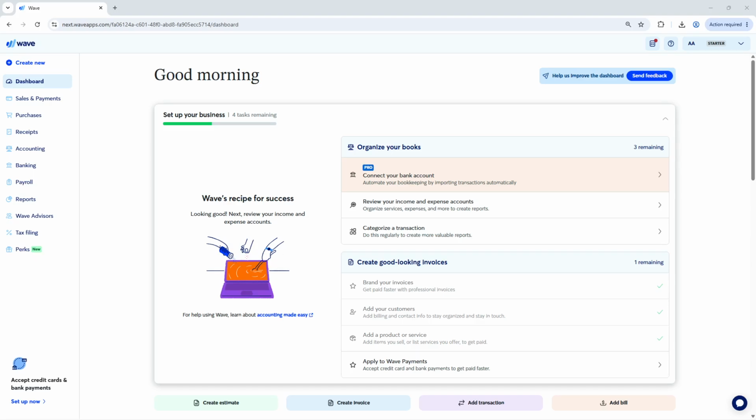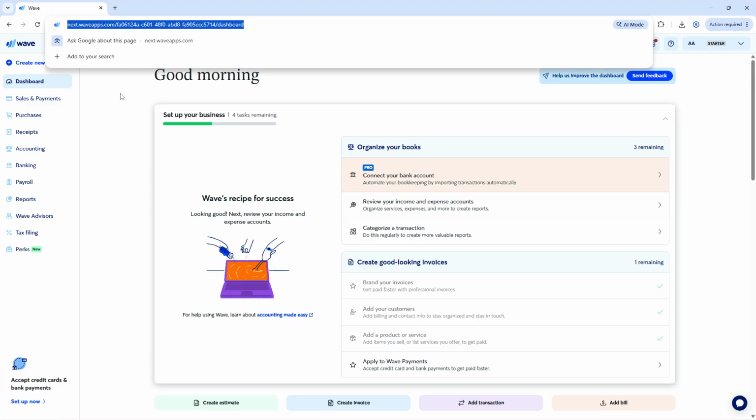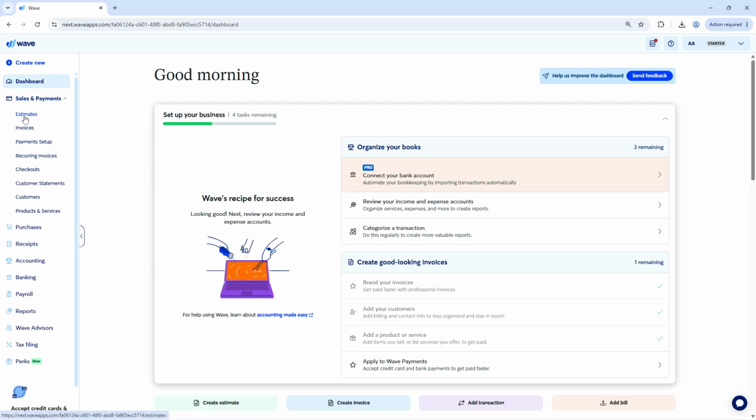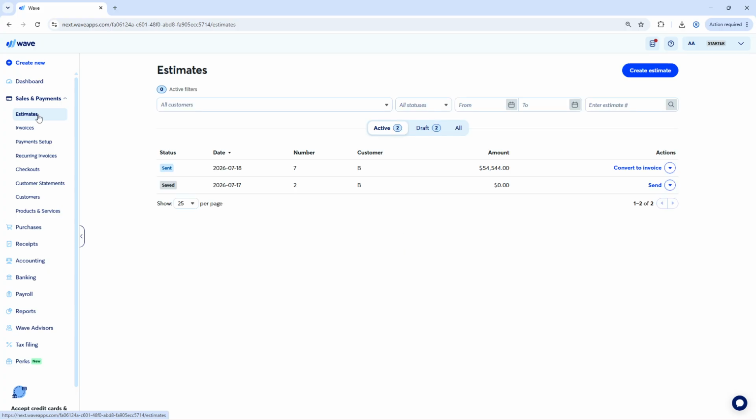Here's how to send an estimate in Wave Accounting, step by step. Start by logging into your Wave account. Once you are signed in, look to the menu on the left side of the screen, click Sales and Payments, then select Estimates. This opens the area where your saved estimates are listed and where new ones can be created.